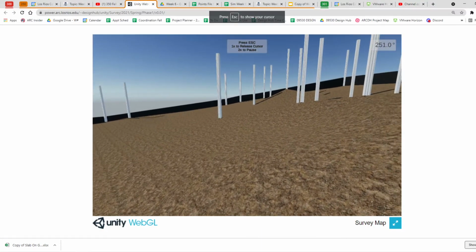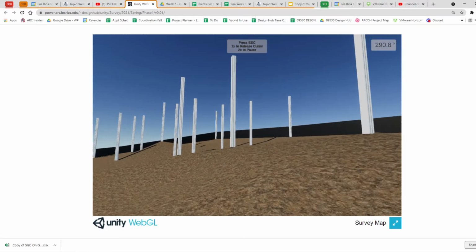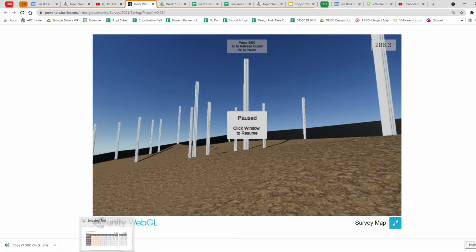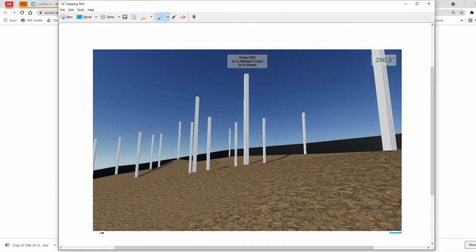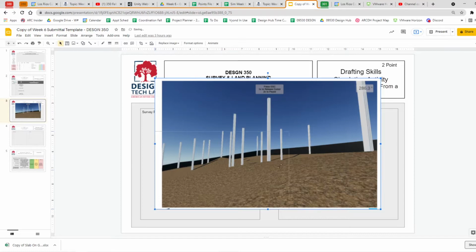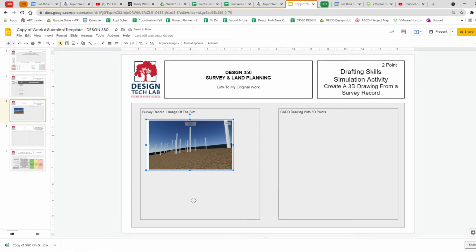This is the simulation, and I've placed all these rods. I just walked around and placed all these rods. And I can go and get a snip of that. And that's what's going to go into your image of the sim. So there's, as an example, an image of the sim. Okay, so that's not too hard to do.